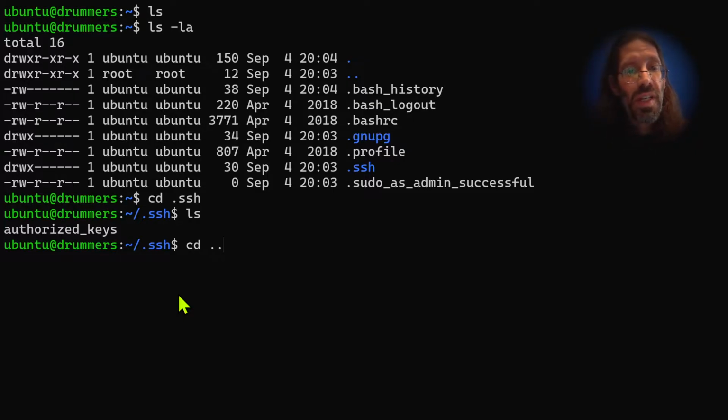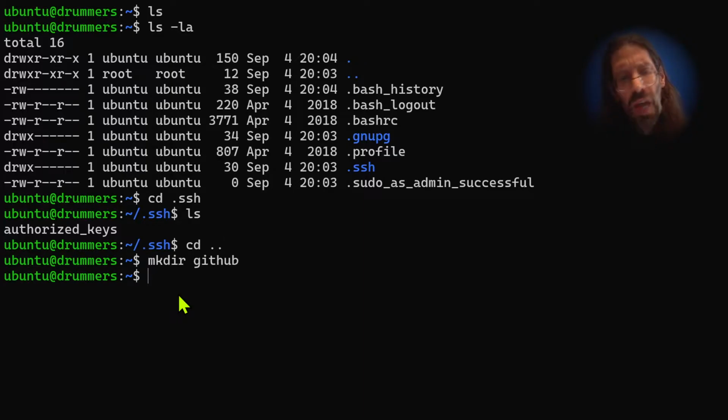So I'm going to cd .., and I'm going to mkdir GitHub. It's my convention. Everything I clone from GitHub, I put into a directory called GitHub, so I know where to go. I'd say you should do it too. It's a great system. But now, if I actually tried to clone something out of GitHub, a private repo of mine, it's not going to work because there's no keys.